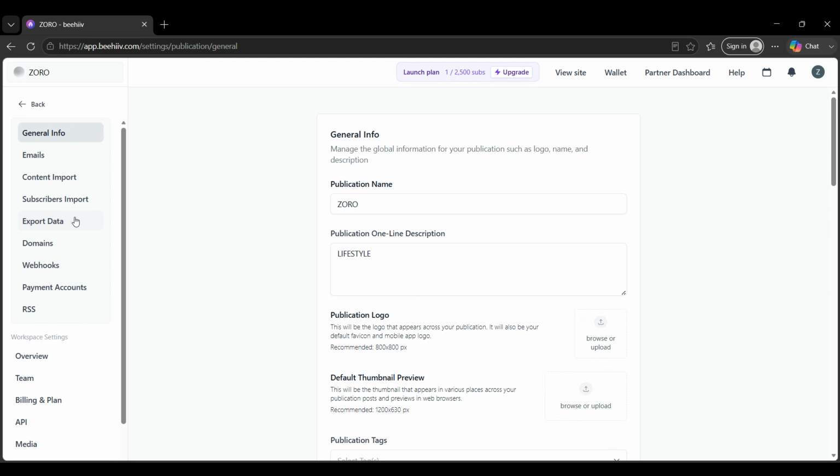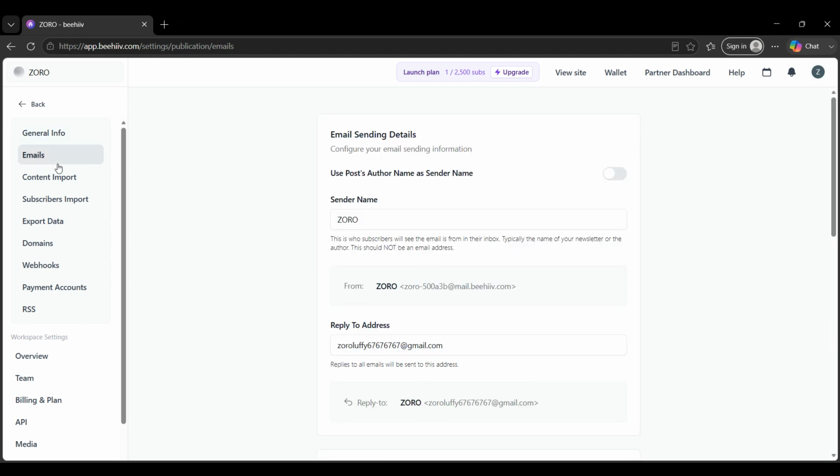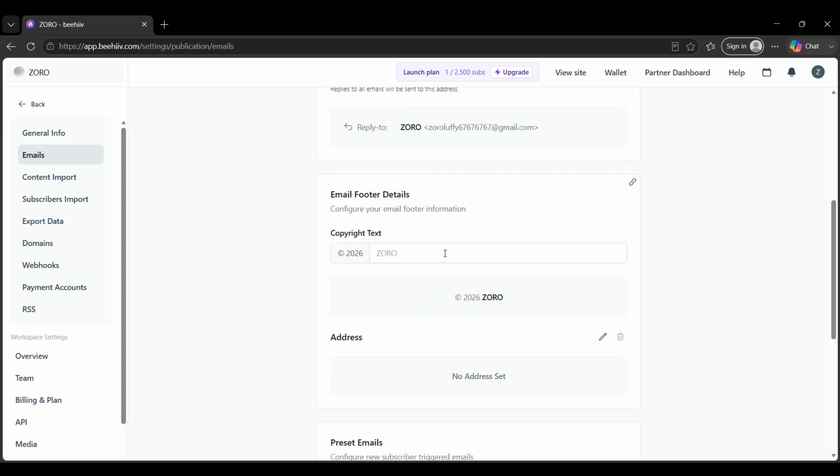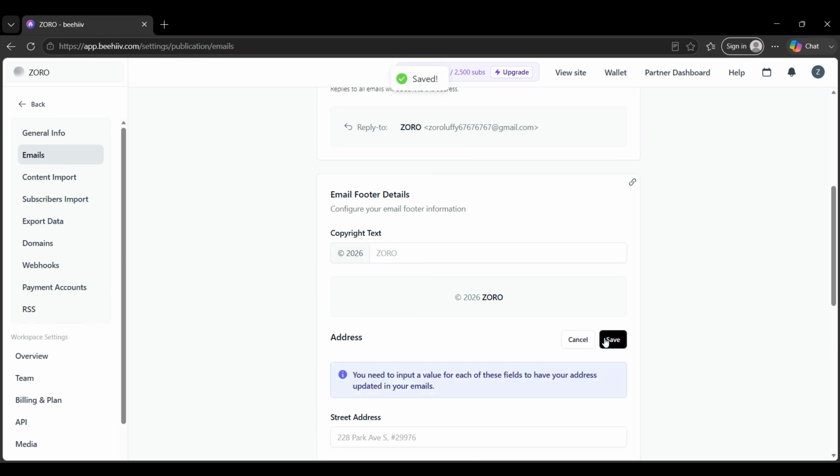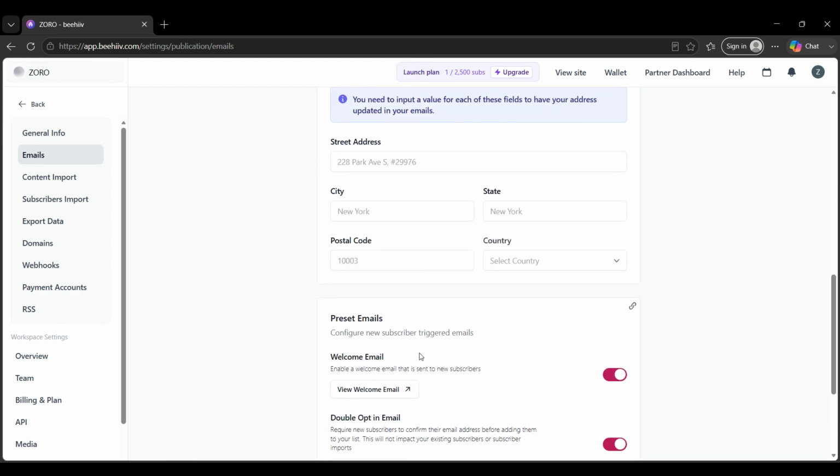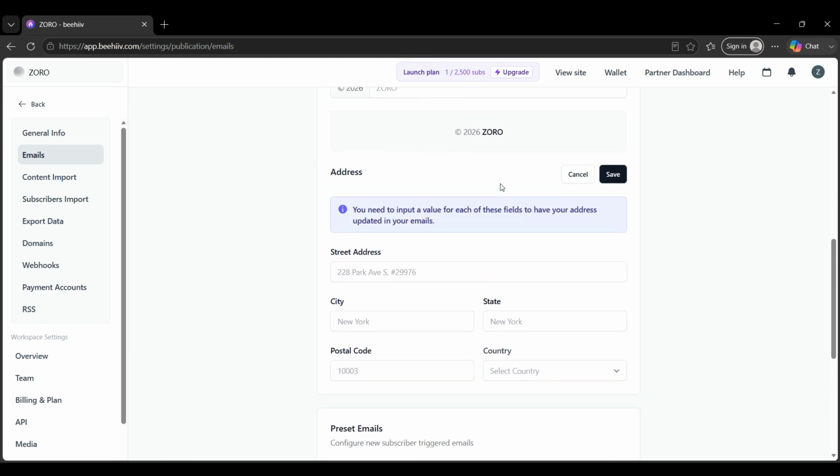After selecting the publication, look at the menu on the left side of the screen and click Emails. This section contains the settings related to your email content and footer details. Now scroll down until you find the section labeled Email Footer Details. This is where Beehiiv stores the address that appears in your email footer, which is often required for compliance and sender transparency. Next, find the address you want to update and click the pencil or edit icon next to it.